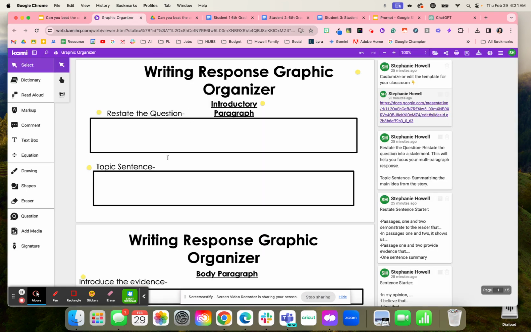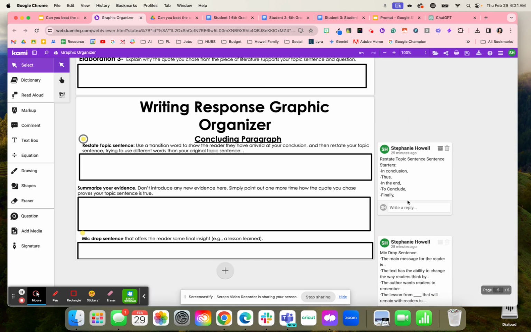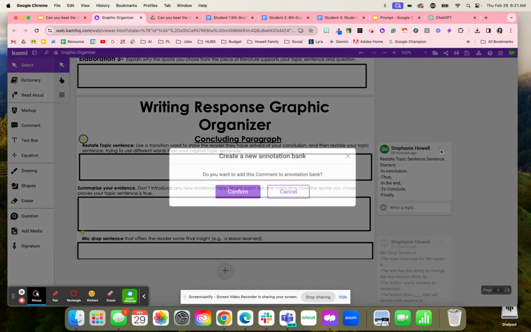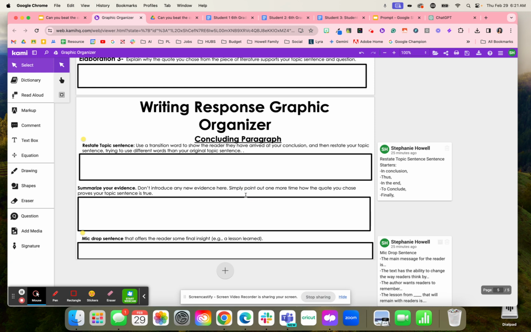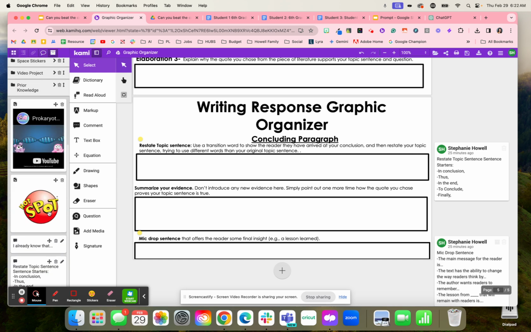And so right here is a Kami document that allows students to write out their ideas. There's also helpful hints along the side to support them if they got stuck and needed a sentence starter to really help them. You could also save these sentence starters to your annotation bank. And if you're using ClassView, you could then drag and drop them just to the students that need them.